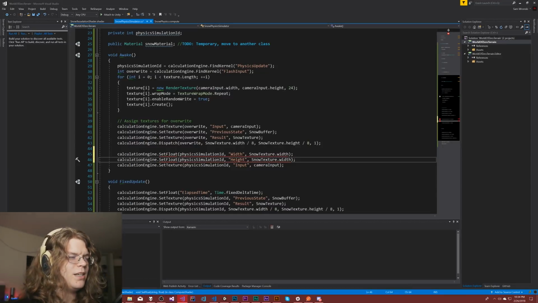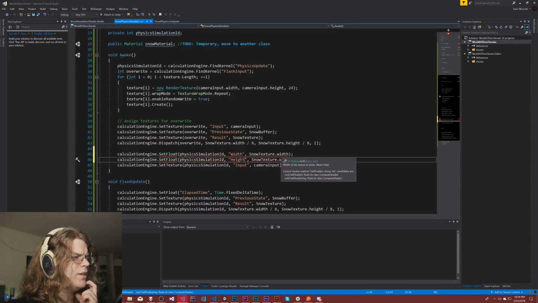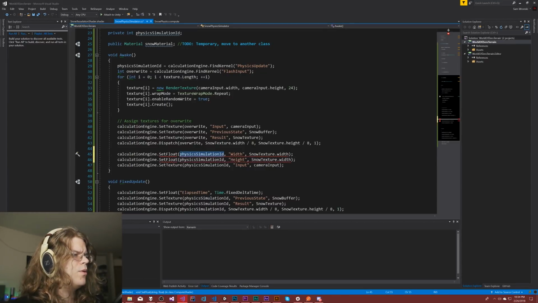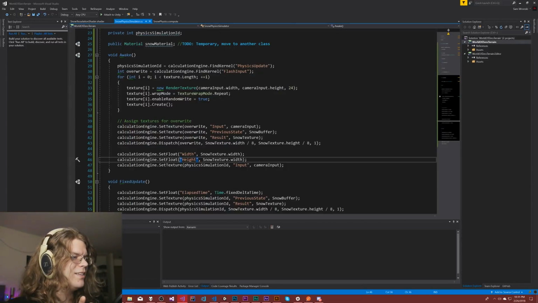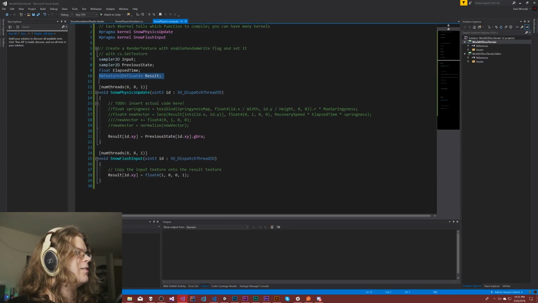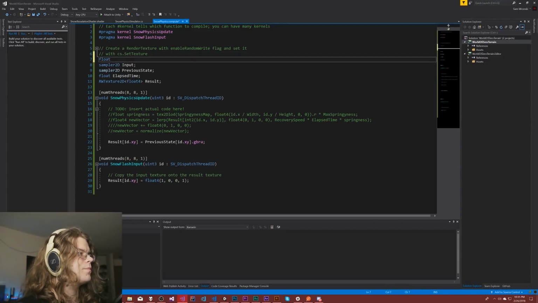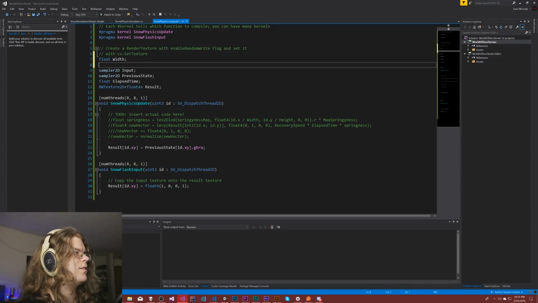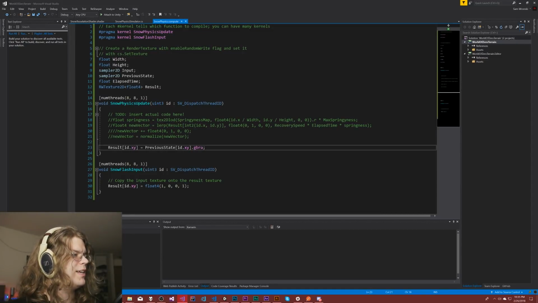It may be being angry because these are ints, not floats. Takes 3 arguments. Well, there you go. Okay, so that isn't needed. Yeah, so you only need the texture ID or the kernel ID when you're working with textures. Good to know. So width and height are coming in as floats. So this is our width and our height, which means we actually need to index into this.